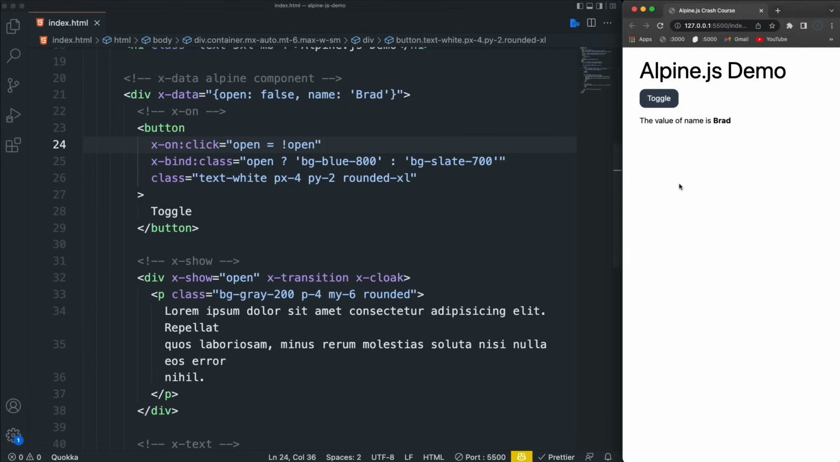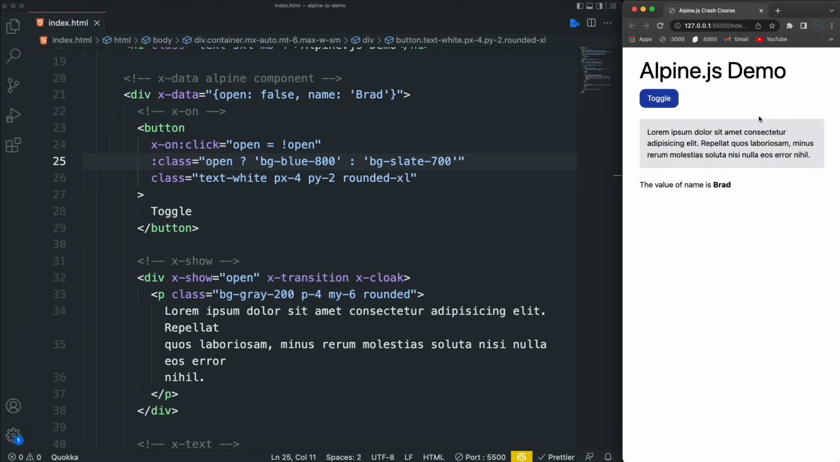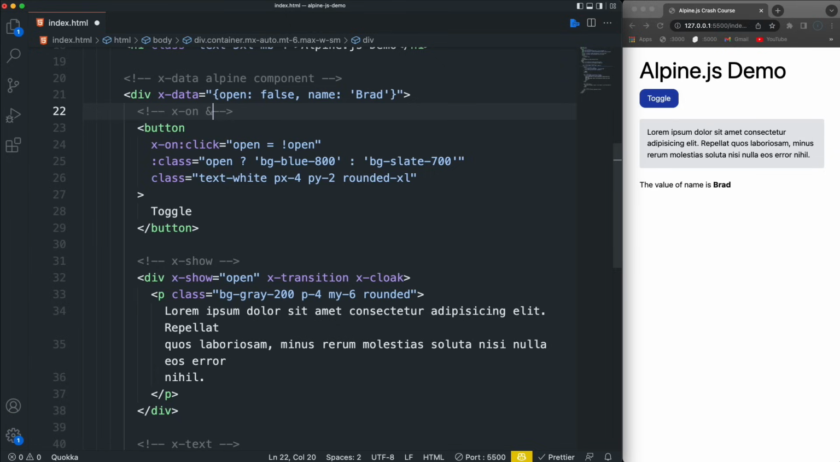All right, so we'll save, and if I click toggle, you'll see the color changes to blue. All right, and it's any attribute. It doesn't have to be just class. Now you can also just remove x bind, and we can do it like that. That will do the same thing. So kind of like Vue.js. And I'm just going to add to the comment here, let's say x on and x bind.